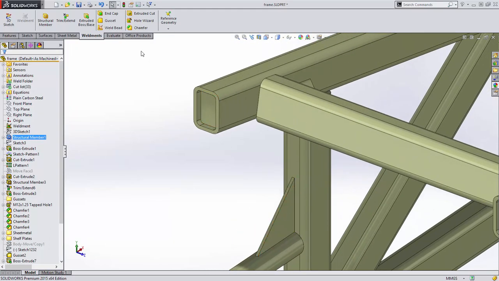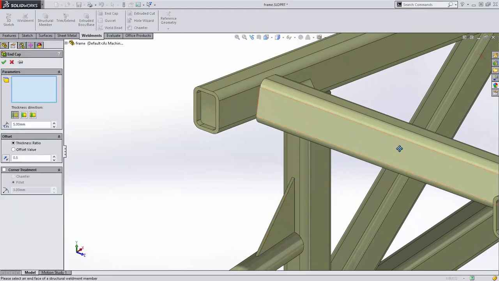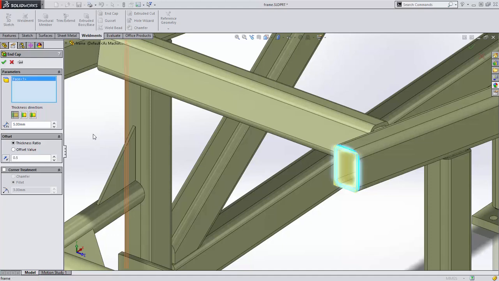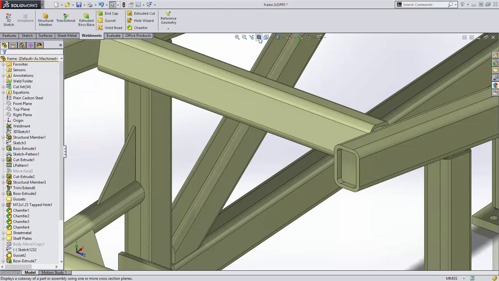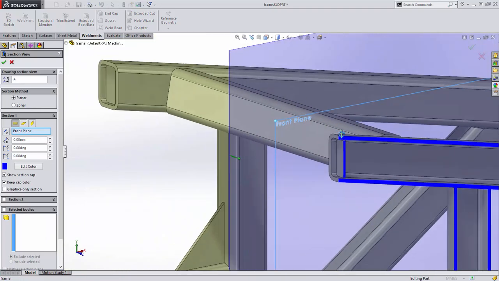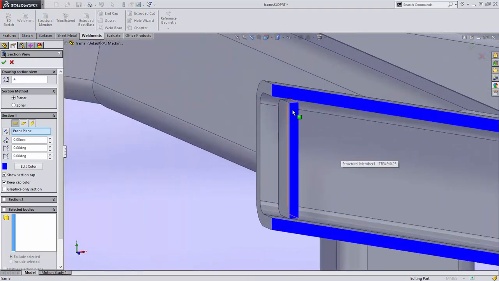End caps have now been enhanced and can be created internal to a structural member. Define the thickness and the inset distance from the end. The offset value defines the gap between the edge of the end cap and the inside of the tube. Notice that when a section is cut of this tube, the end cap perimeter is cut normal to eliminate any complicated machining requirements.